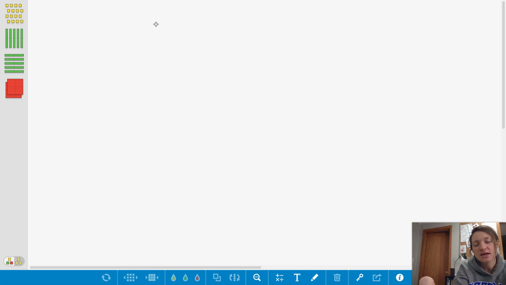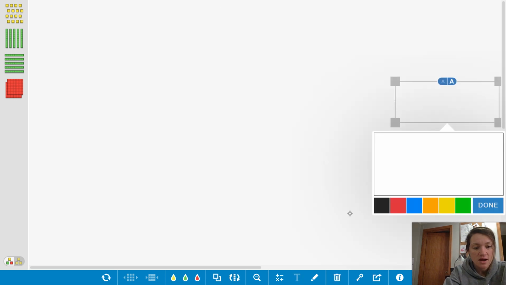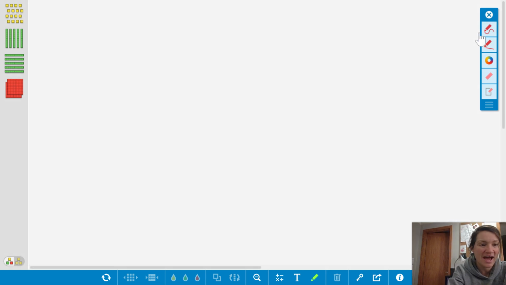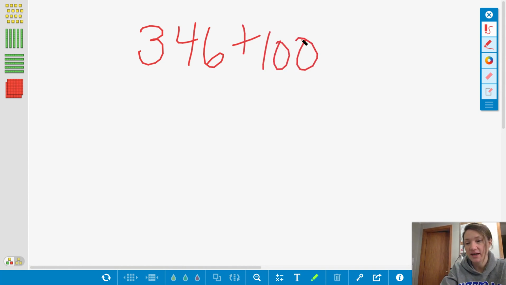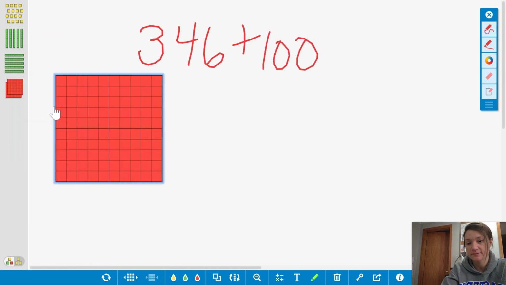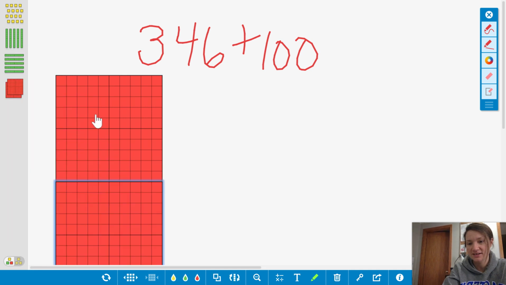So sometimes the numbers on the Freckle problems are going to ask you to add 100. So like, let's say we had 346 plus 100. So again, you can use your blocks. Ooh, those are big. I'm going to see if I can make it smaller. I don't know if I can.